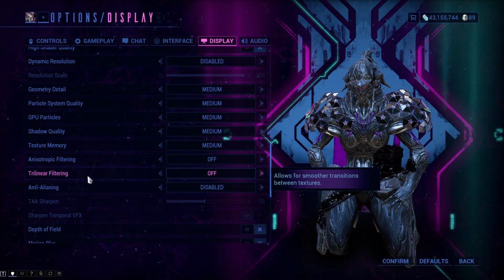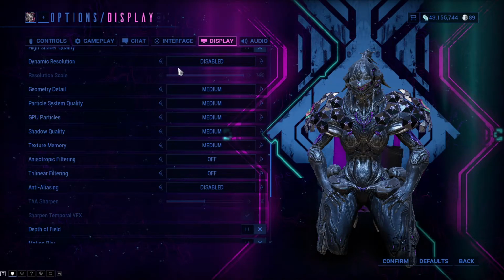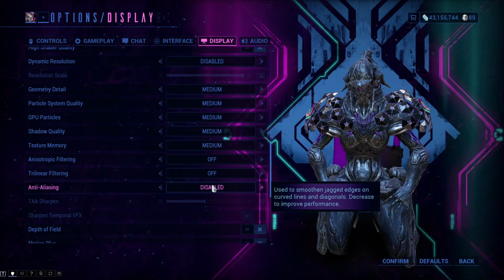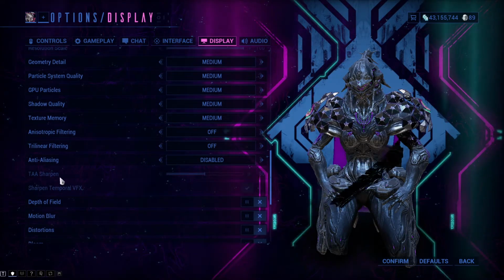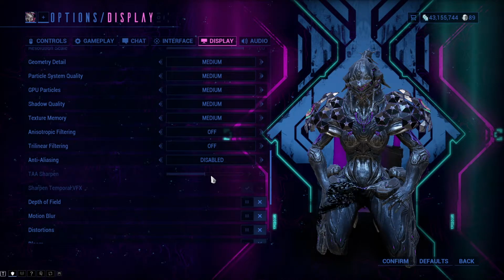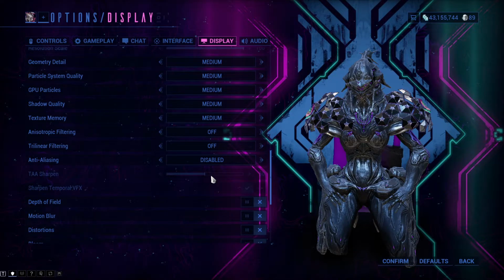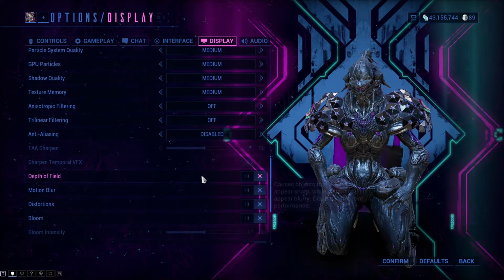Anisotropic filtering and trilinear filtering is set to off. Honestly, just set it to low. It's pretty basic and simple. Anti-aliasing should be, for me, always off, but you can keep it on if you want. Then TAA sharpen, you can use this, or you don't have to. I'm going to show you something that I honestly use, and it does a pretty good job of it, so I'm going to show you that a couple of minutes later on.